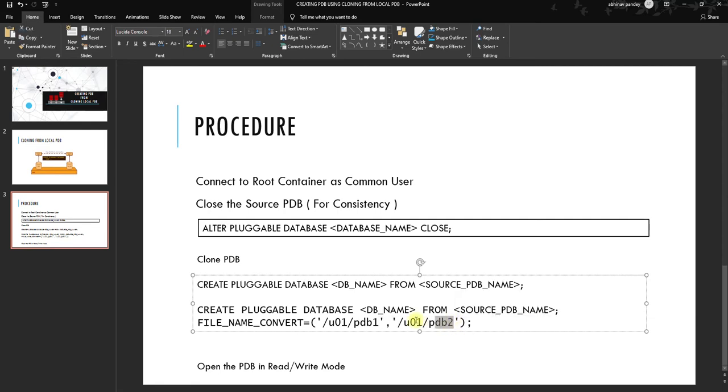This path must exist and it should have permission for Oracle and O install. Okay, so you need to make sure the path exists. We will see how to create a directory and then run this statement, and then, as everyone might be knowing, the PDB needs to be used, so it needs to be open in read write mode.